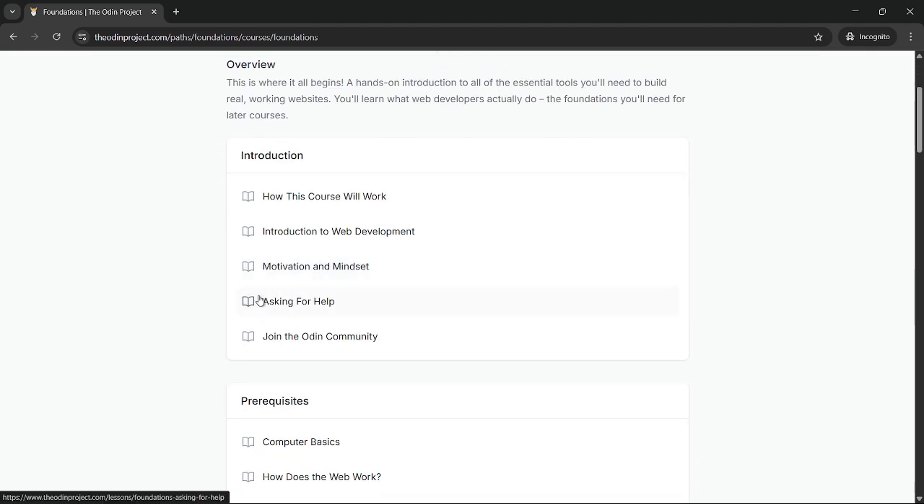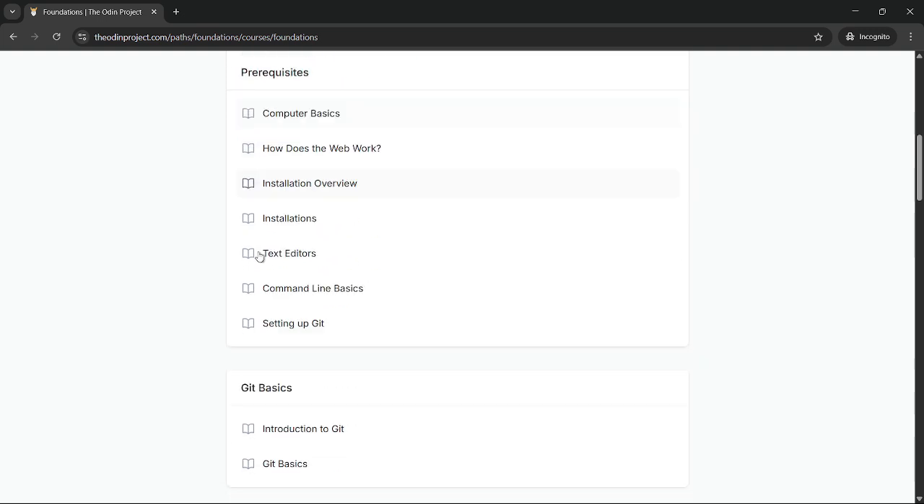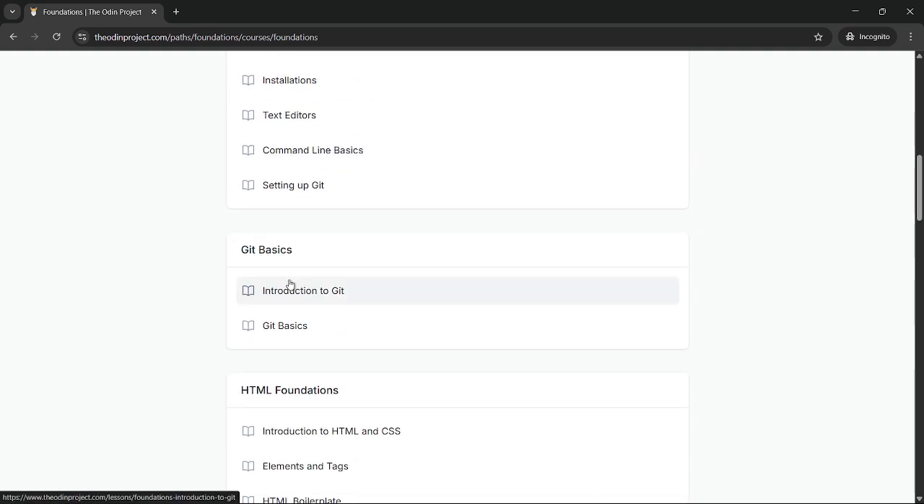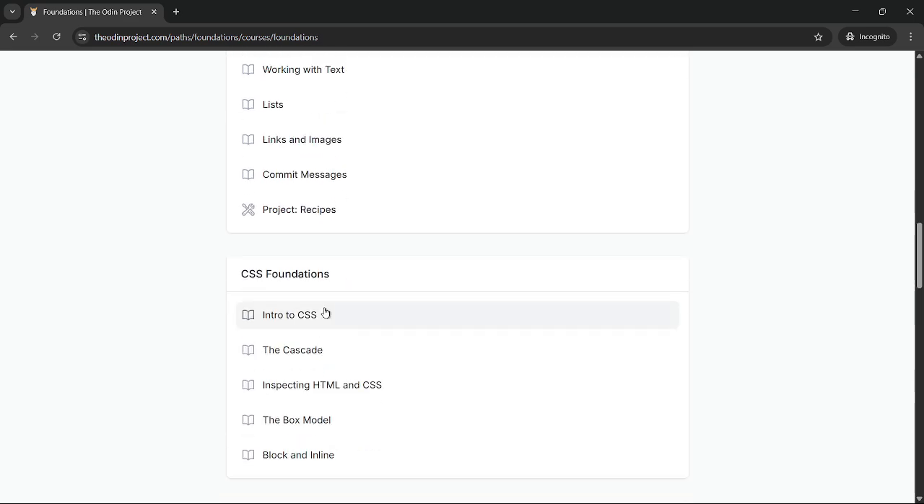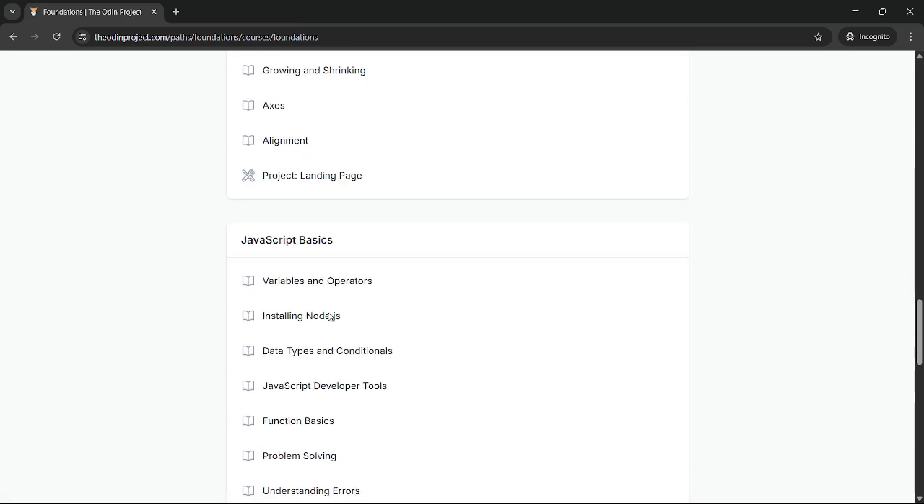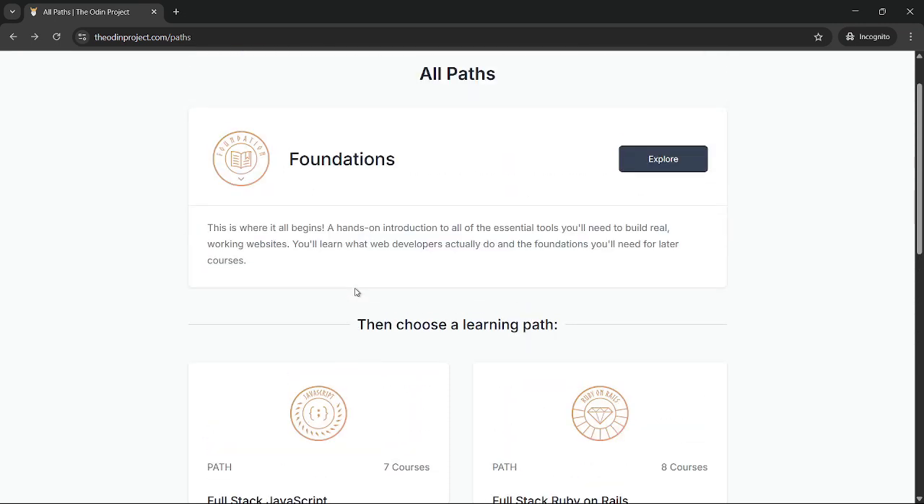In this foundation course, you will learn basic computer things, like what a monitor, mouse and keyboard are. From that, you go along with learning Git. After that you will learn HTML foundations, then CSS foundations, and finally the JavaScript basics. When you complete this foundation, you will get knowledge about what's going on.